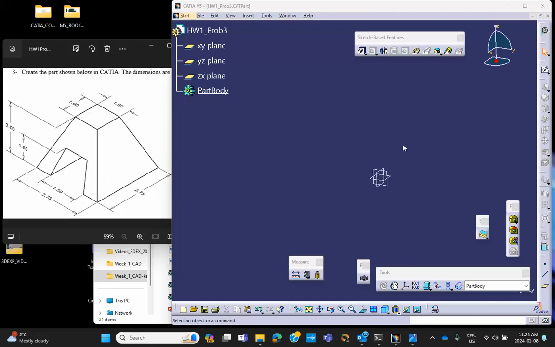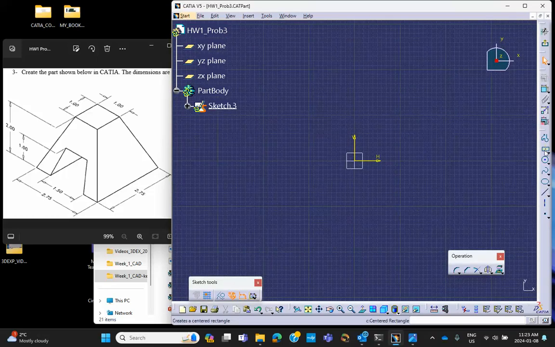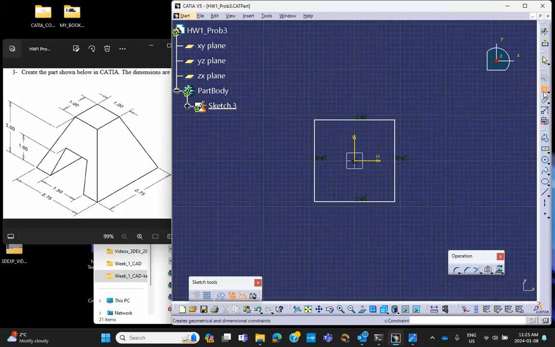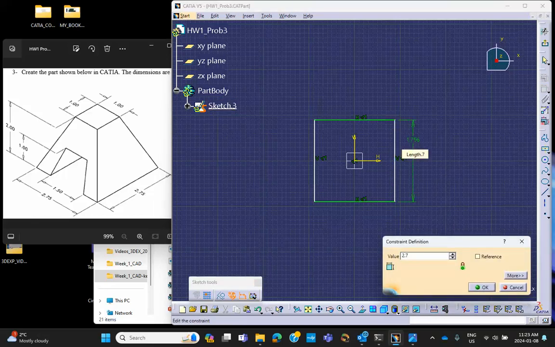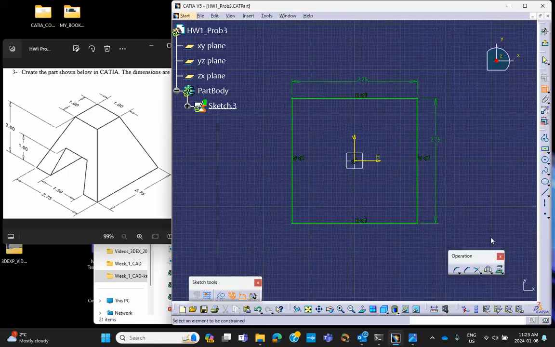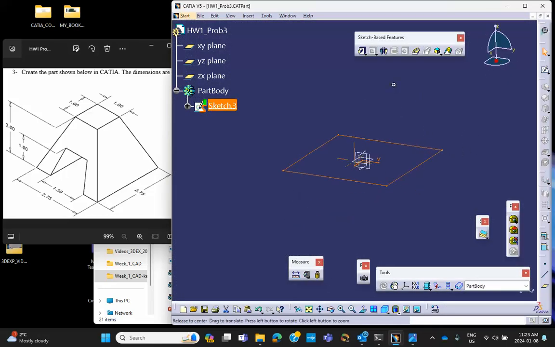What I'm going to do is create that 2.75 by 2.75 square first. On the XY plane, I will draw a centered square 2.75 by 2.75. Correct this dimension here. This is 2.75. And so is this, 2.75 inches. Okay. Exit. And then instead of padding, because with padding you send this thing straight up.